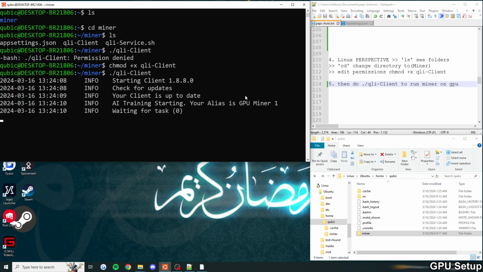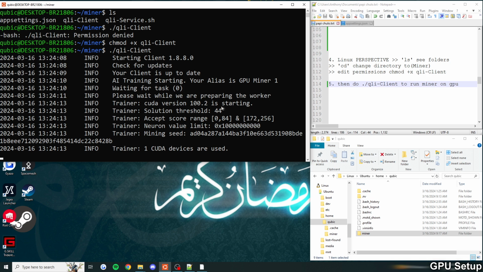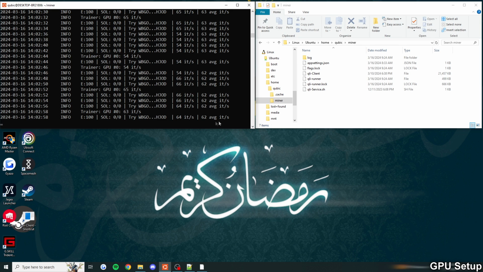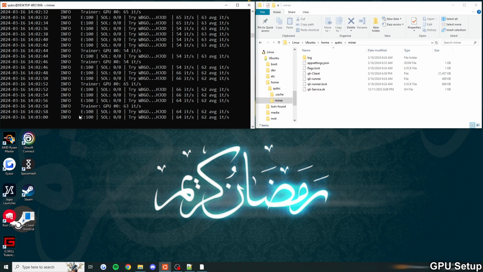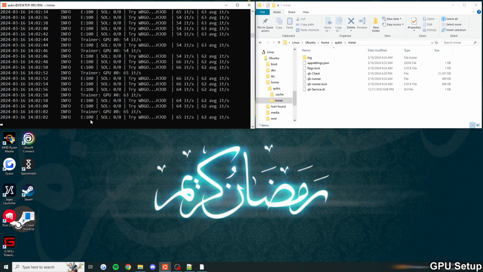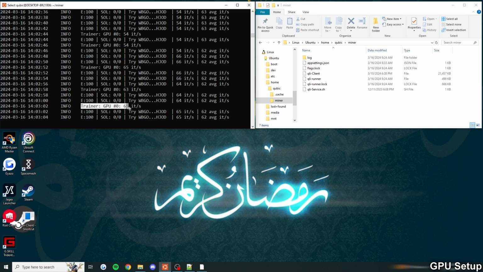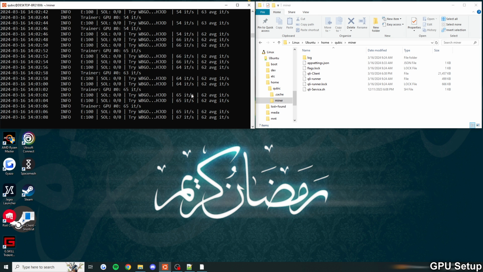And now it's going to run the GPU miner, and it's going to say that it's detecting it. One CUDA device is used, and we're just going to give it a minute to generate those files that are important to make it run properly. So as you can see, the GPU miner is working as it should. It's updating just like the CPU miner would. And over here you can see it's going to say trainer GPU #0. That just means that the GPU is running on this client.